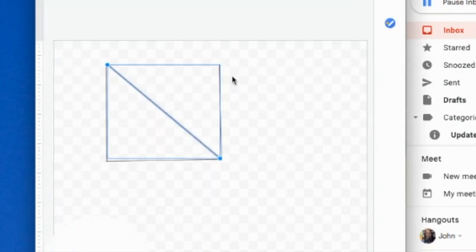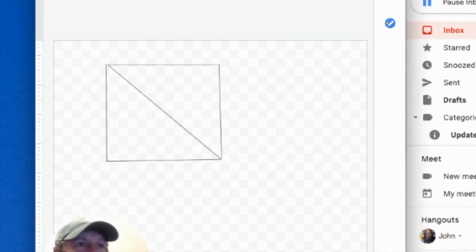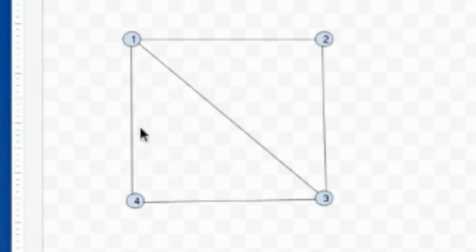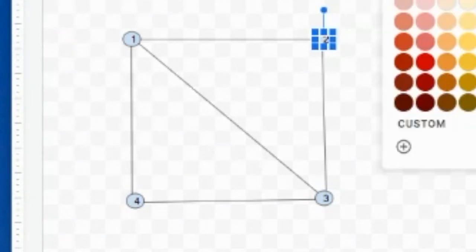So all we have to do now is to place the labels for each one of those vertices. And that's what I'm doing here. There's 1, there's 2, there's 3, and there's 4. So as you can see, 1 touches 2, 2 touches 3, 3 touches 4, 4 touches 1, and 1 touches 3, but 2 does not touch 4.